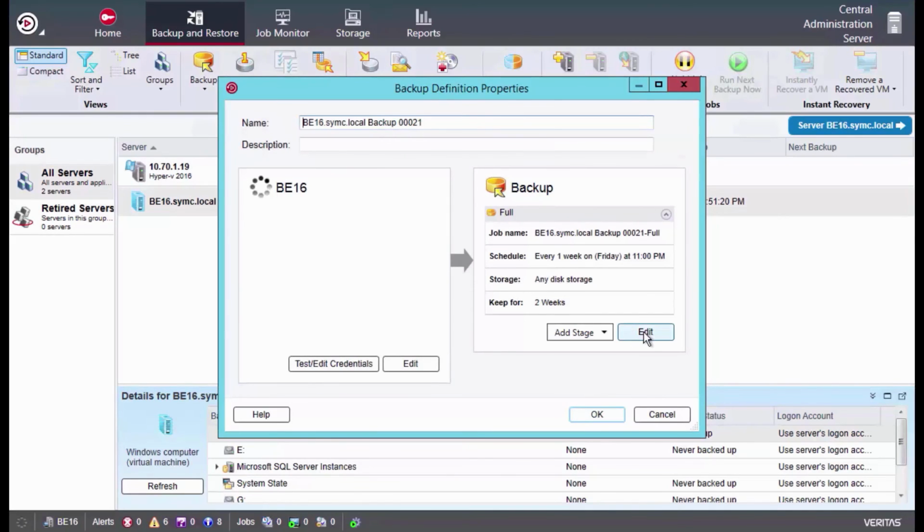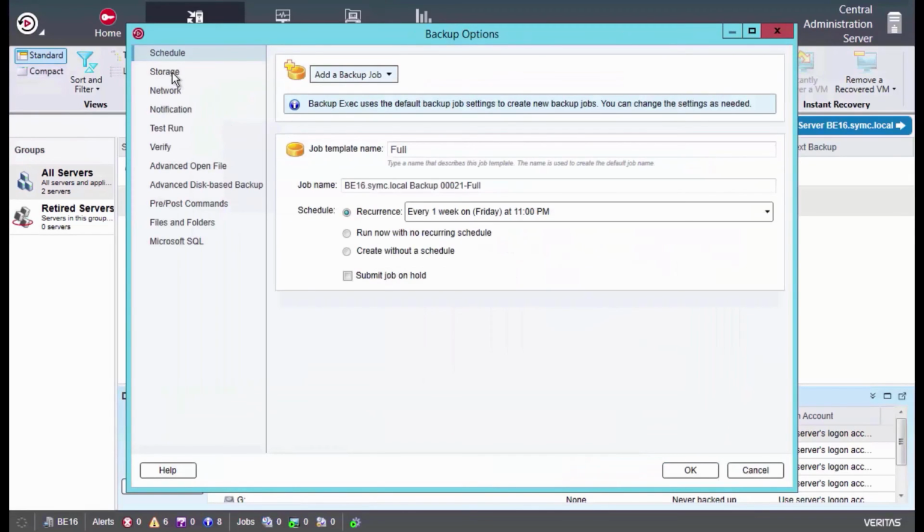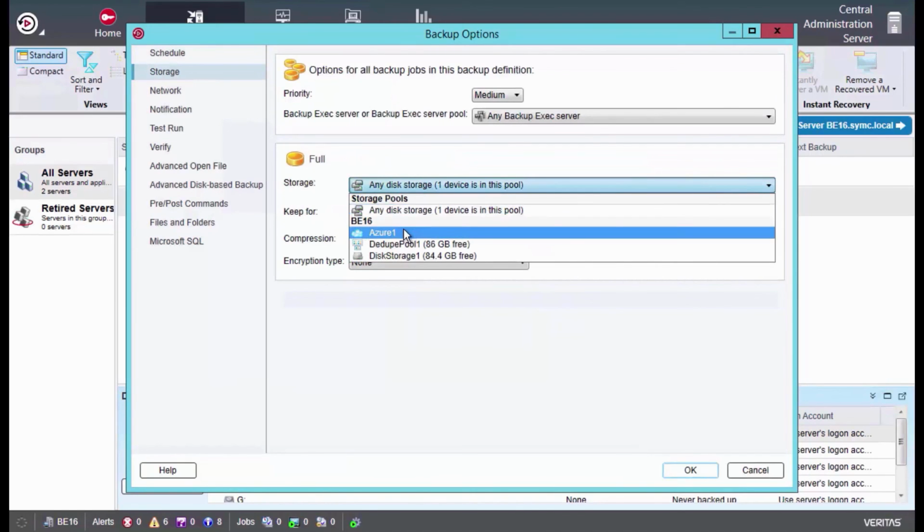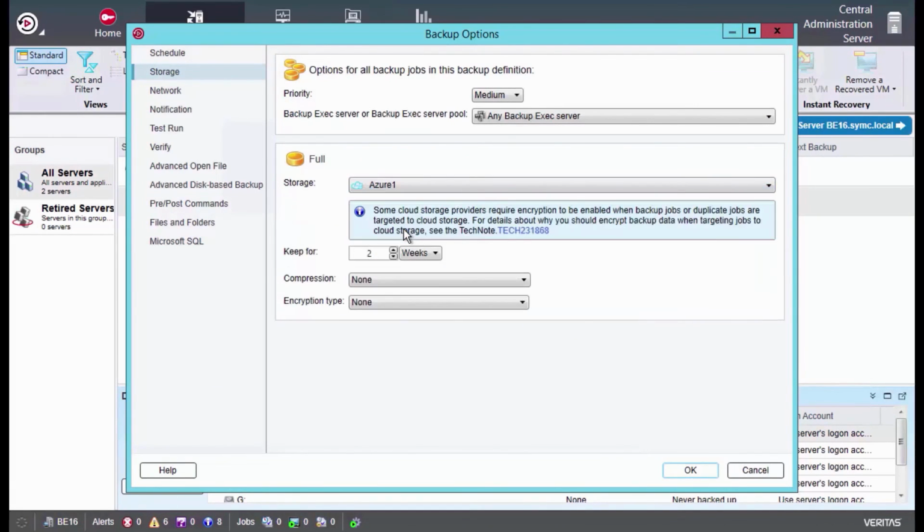We select Edit the Backup Properties. We select Storage. Use the drop-down and simply select Azure 1 as our primary storage location for this particular backup job. Now, while Azure doesn't require encryption, it is still best practice to encrypt your backup sitting at rest in the cloud. So to do so, simply select the encryption type. We're going to select Software, and we're going to select one of our available encryption keys.